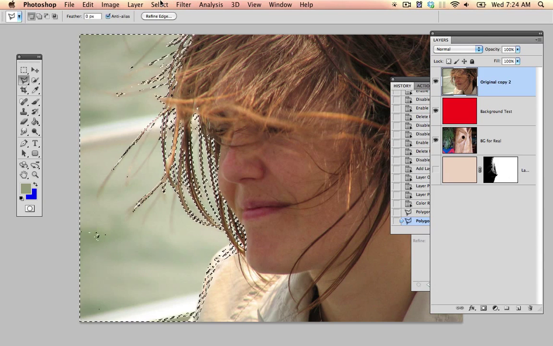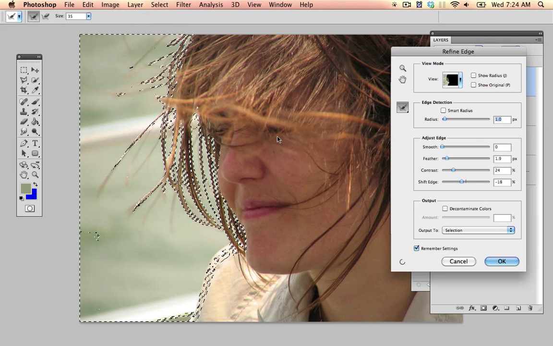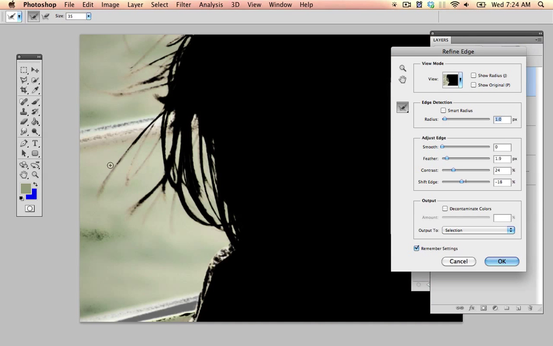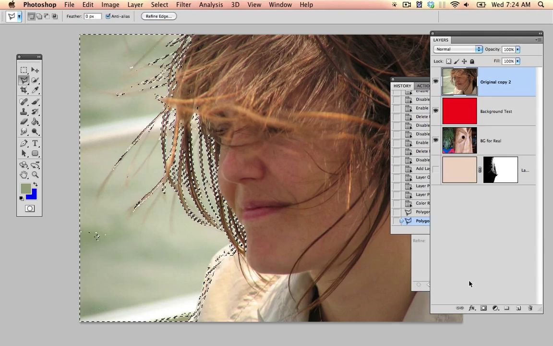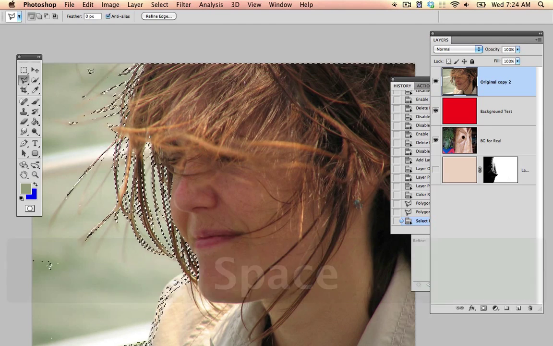Alright, so I'm going to go into Refine Edge. And you'll notice that it's showing me this area. I don't want this, so before I do that, I'm going to hit Control-Shift-I to invert selection. And so now instead of this area being selected, this area is selected.